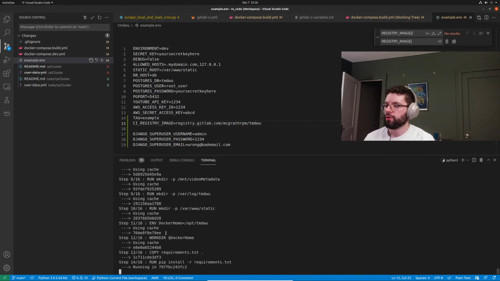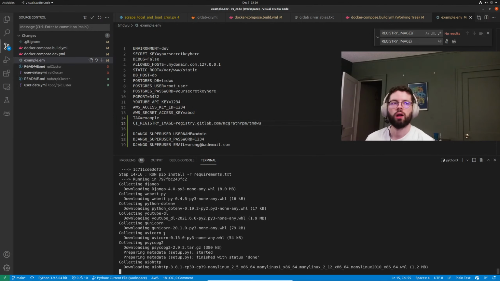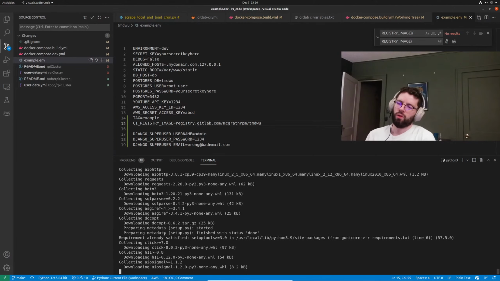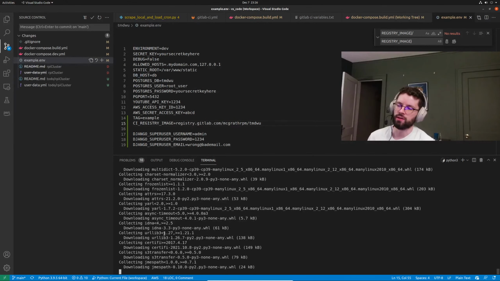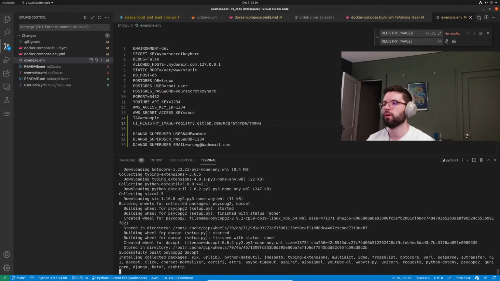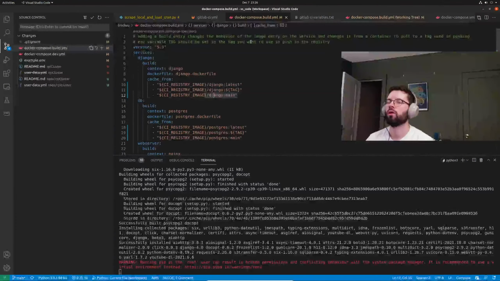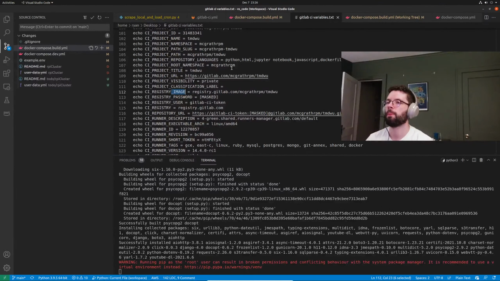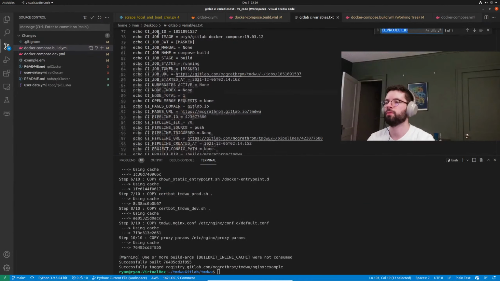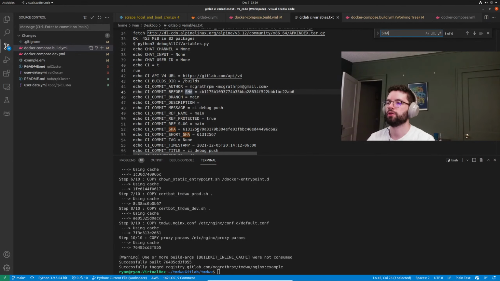Cool. And it's using a cache, probably because it's already built before. So now what I need to do is not be building main every time. I want to be building latest, and I want to be building whatever the, so back to my variables here. Not project ID, but there's going to be like a SHA. Commit short SHA.